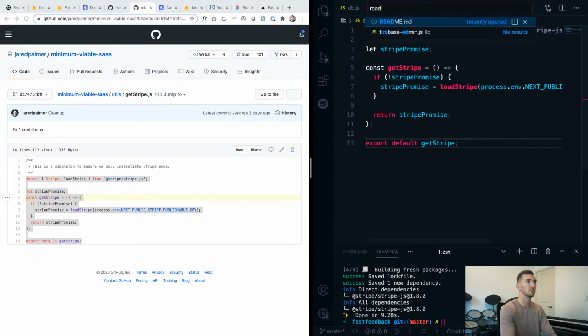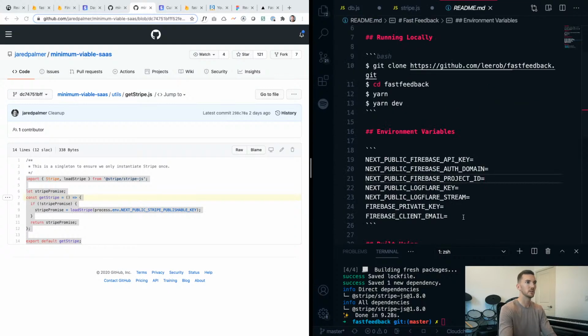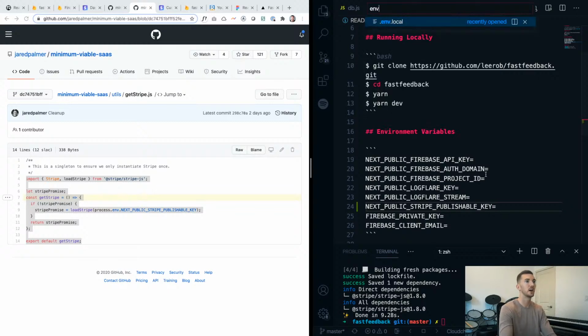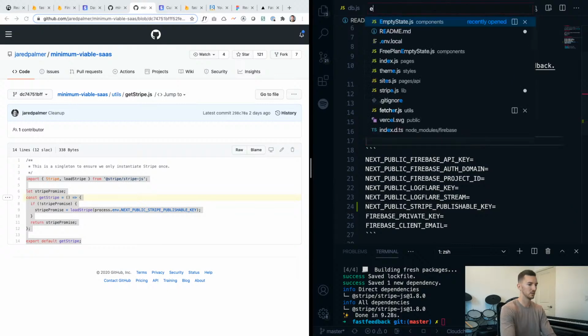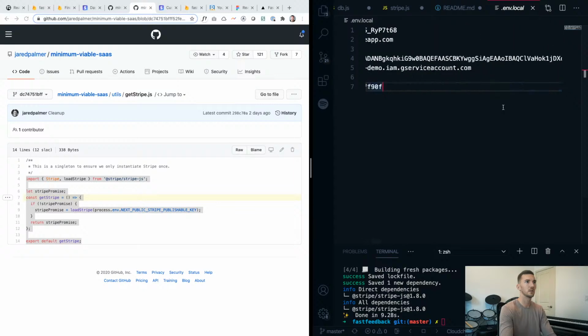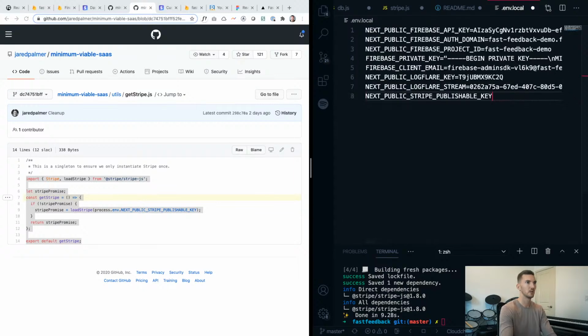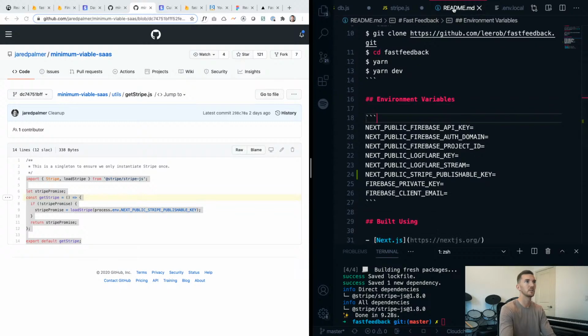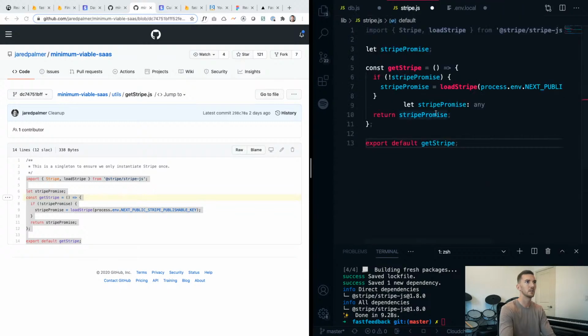Which means that we also need to update the README for this new key, as well as our env local file, which, yeah, let's do that. And I'll need to get that, save this. Okay, that looks good. So I need to find the publishable key for Stripe.